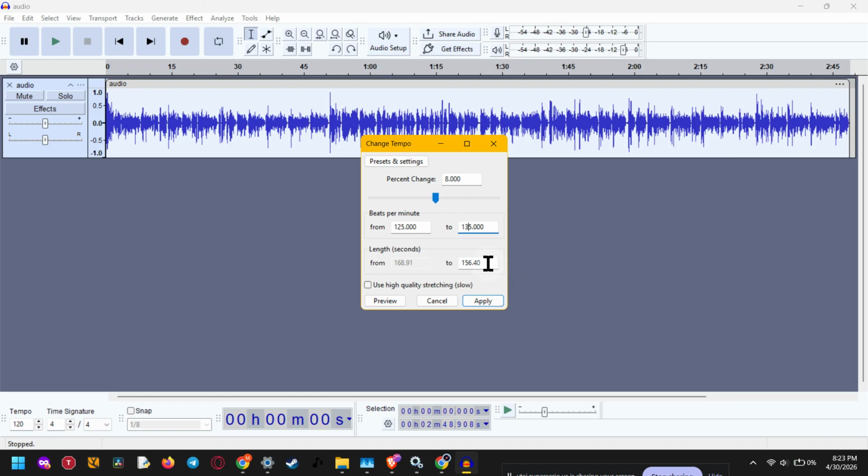For example, if your audio is currently at 90 beats per minute and you want it to match 120 beats per minute, enter 90 in the From box and 120 in the To box. This tells Audacity exactly how much to speed up the audio content to fit the new beat. After that, double check your values to make sure they're correct, because this effect changes the actual playback speed of the audio itself. Once everything looks good, click Apply.